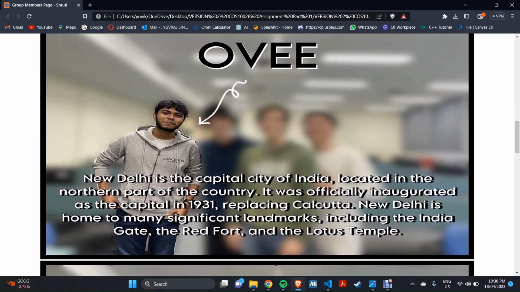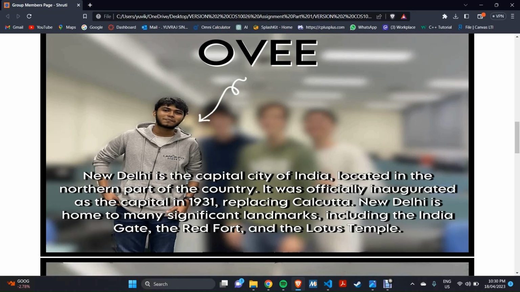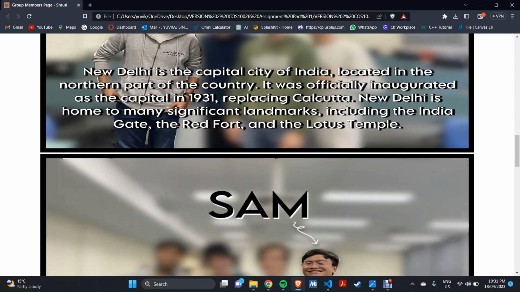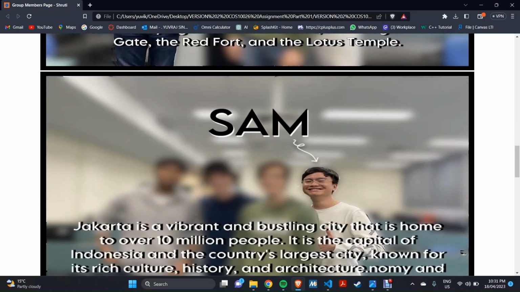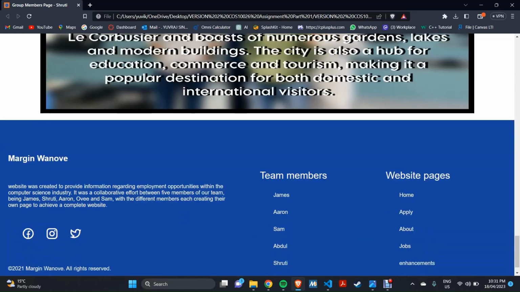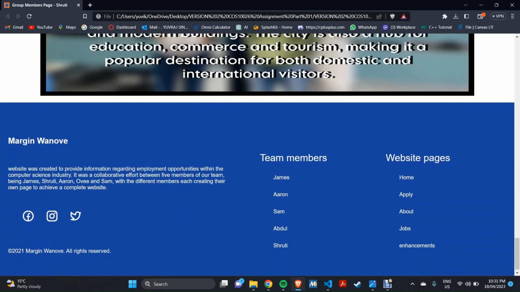After that, the demographic information about all the group members is also included, such as Ovi. He is a resident of India, New Delhi. And after that, here is Sam, Aaron, and James. And after that, this is Shruti. And at last, here is the footer of the web page.